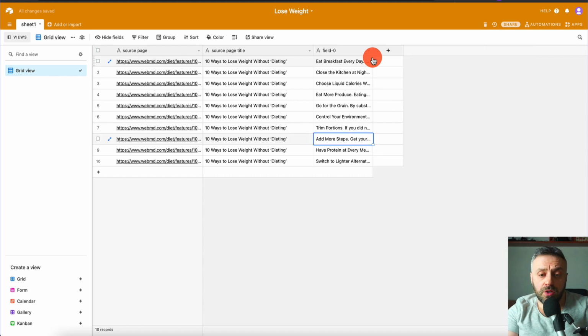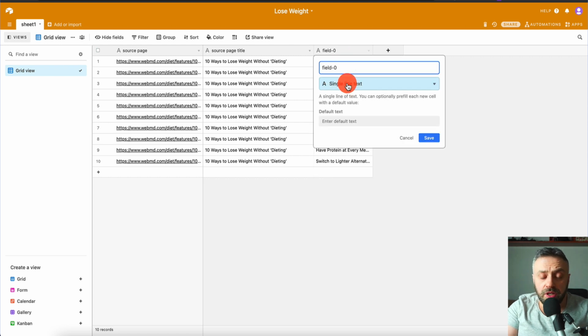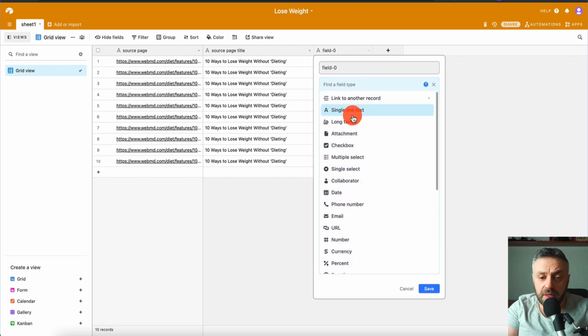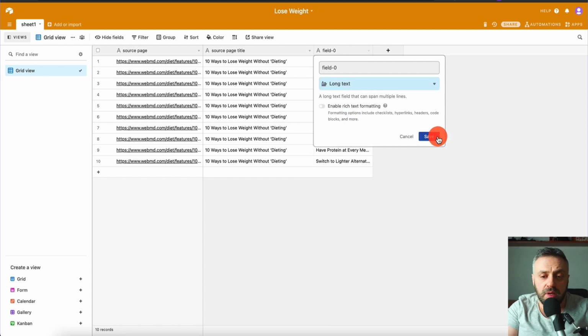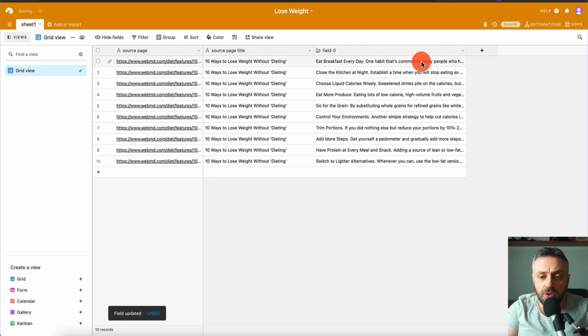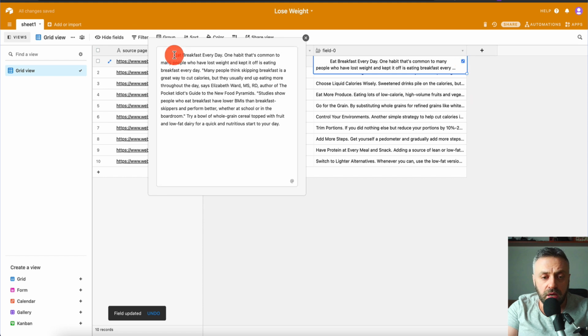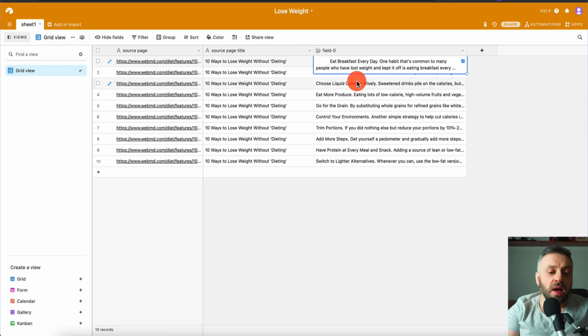Now, once you have this open, one thing that you can do is click on this field here. You can click on customize field type, and you want to change it from single line text to long text because it's going to be easier to manipulate this text. It's going to be easier to view it. Once you do that, you can double click on it and you see all this. You can also click on this and you're going to see all the text that you've gotten from this website. And what we have here is 10 tips for losing weight.